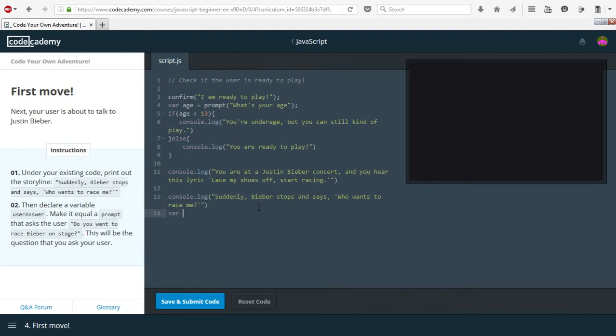So var user answer. How I would normally declare variables is putting a capital there as well, because it's just a personal preference, but many people do that for classes instead, so I guess you might not want to do that. So var user answer equals a prompt, which is going to be, do you want to race Justin Bieber on stage? Okay, sure.